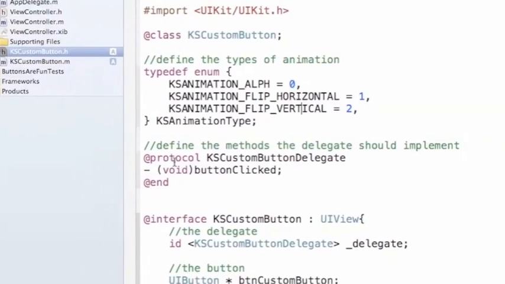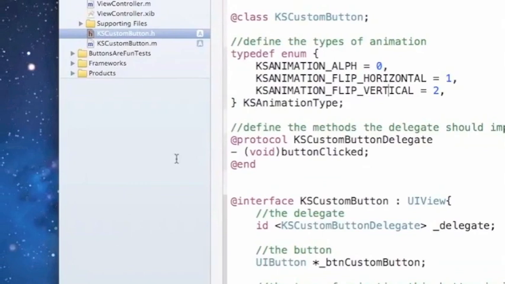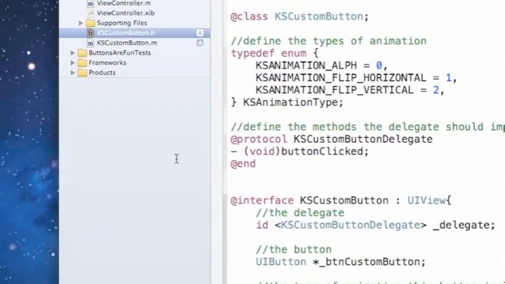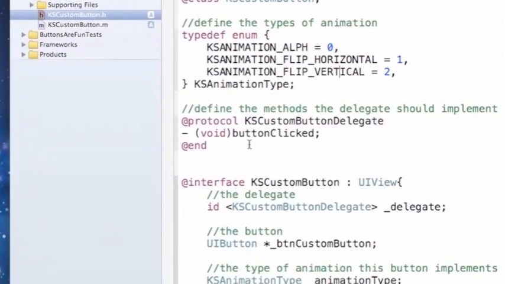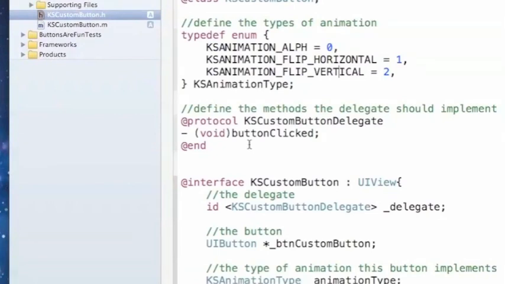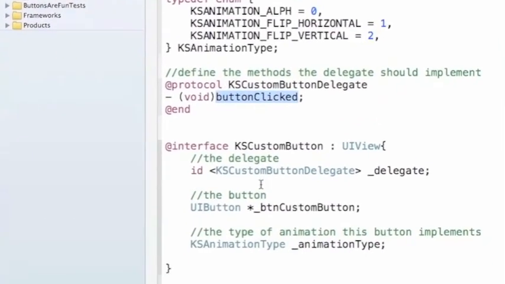Okay, the next section is for the delegate object. We're going to define a protocol which the delegate needs to implement. Basically, we want to pass forward the button touched up inside event. So the delegate should create a method called button clicked, which our custom button will be connected to. Whenever our custom button is clicked, it will invoke the button clicked method in the delegate object. So, okay, we're going to go to the interface.